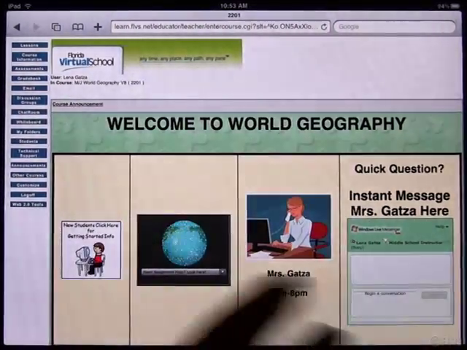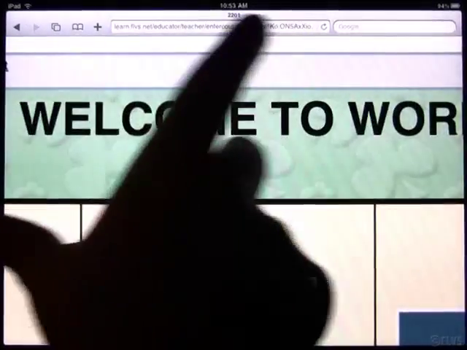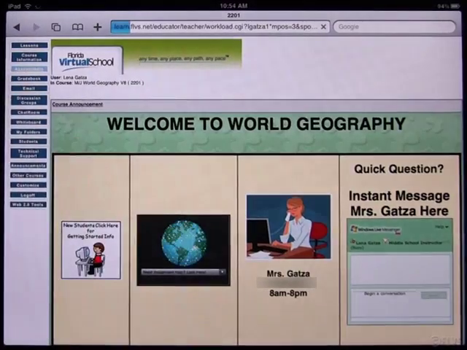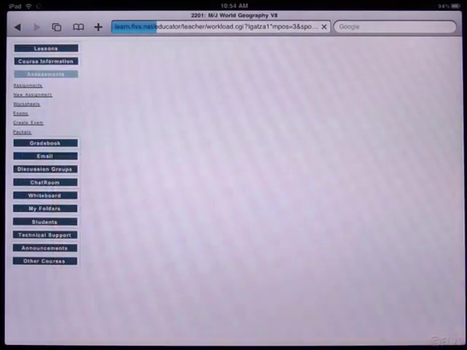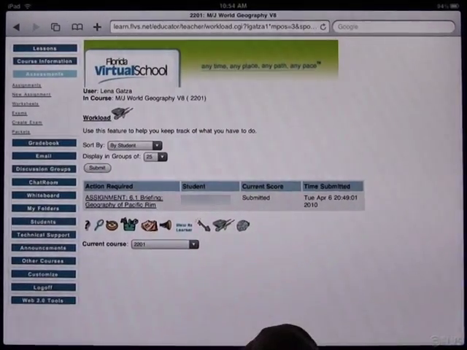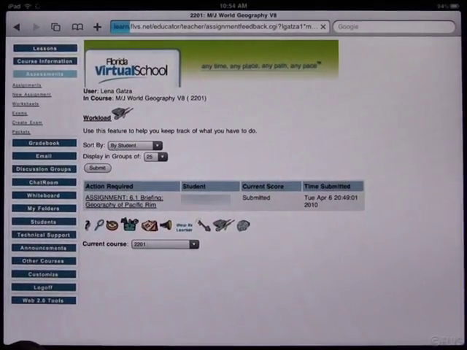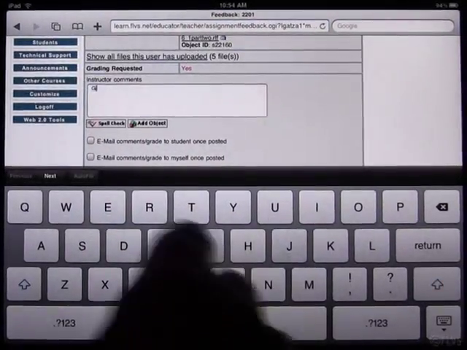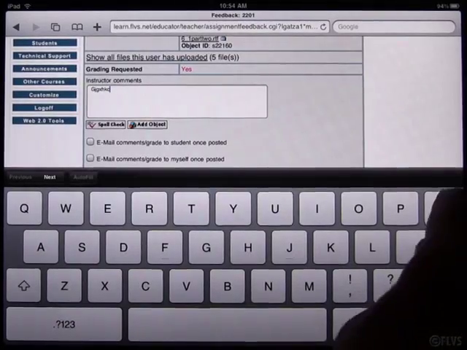As you can see, it looks exactly like it would on your desktop. You can even scroll in and out using the pinch and zoom. We can go check to see if we have any assignments to grade. And oh, there's one in there, so I can click in. I can even grade that assignment if I need to. So it's very easy. I can type in comments. And again, just a very nice browser functionality.